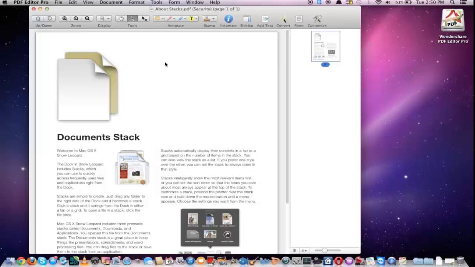Okay, so now let's go ahead and look and see how we can remove passwords from documents after we've created them, or even how we can remove passwords from documents that had passwords already locked onto them.